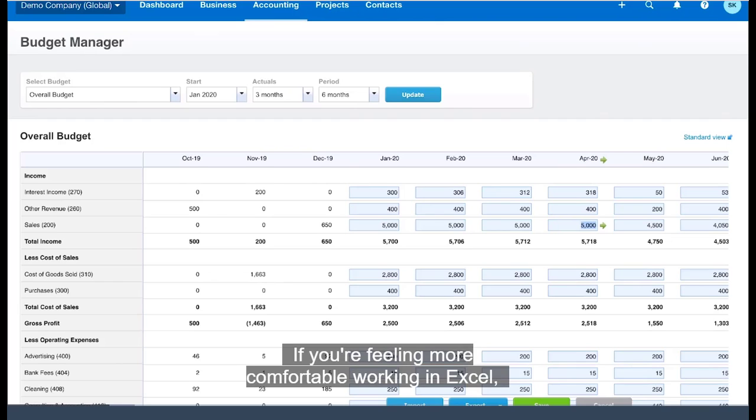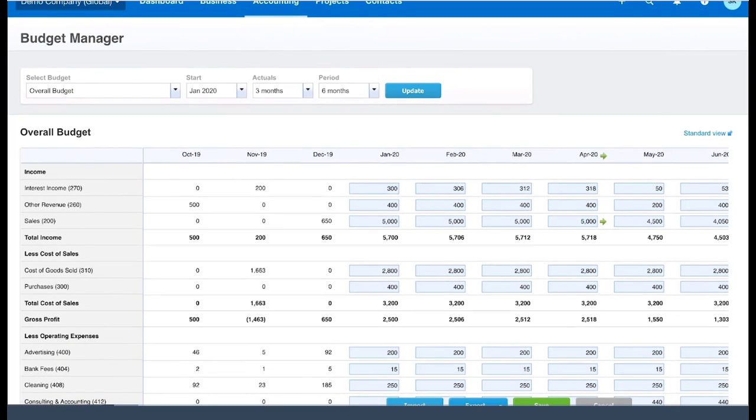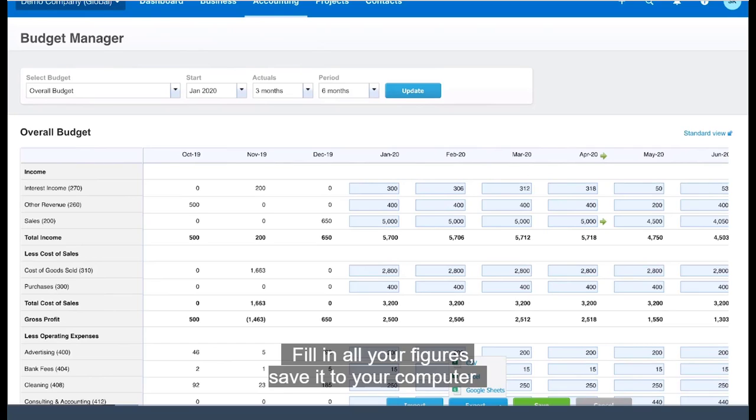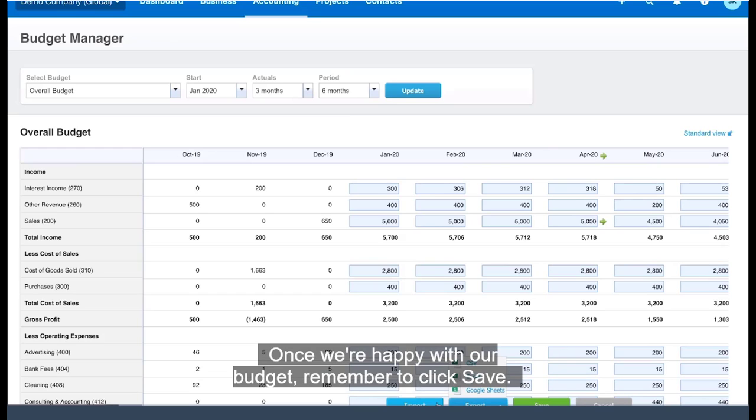If you're feeling more comfortable working in Excel, you do have the option to export this template, fill in the details, and bring it back into Xero. When exporting the template, use the Export to CSV option. Fill in all your figures, save it to your computer, and once you're happy with your budget, import it back into Xero using the Import button on the budget screen. Once we're happy with our budget, remember to click Save.